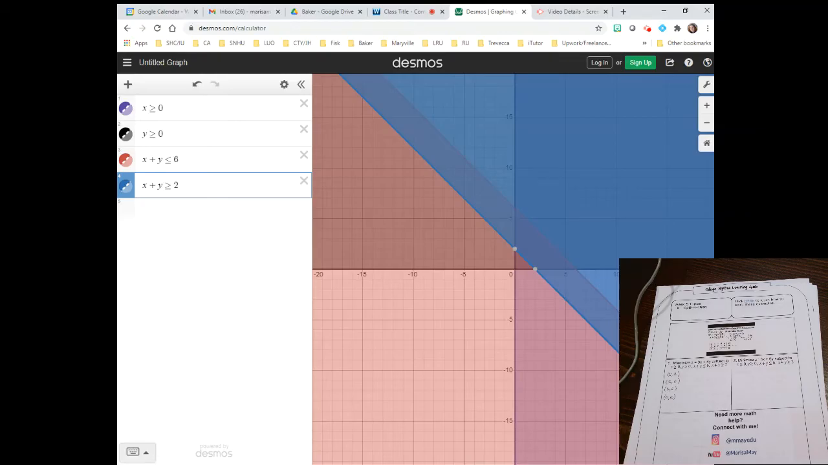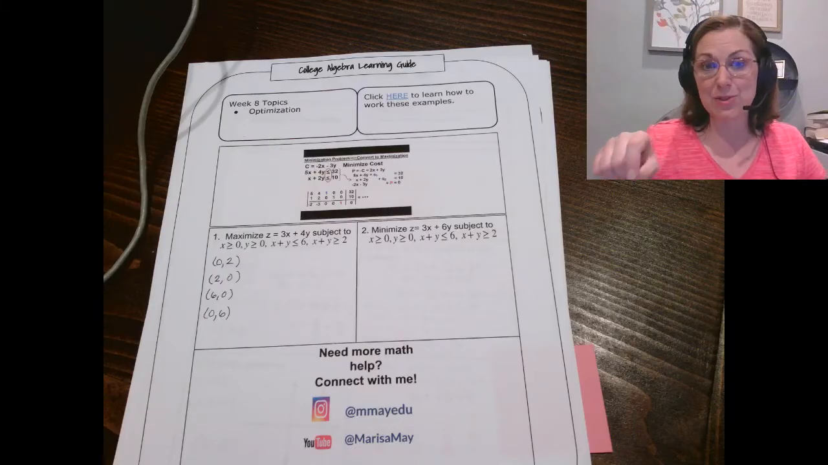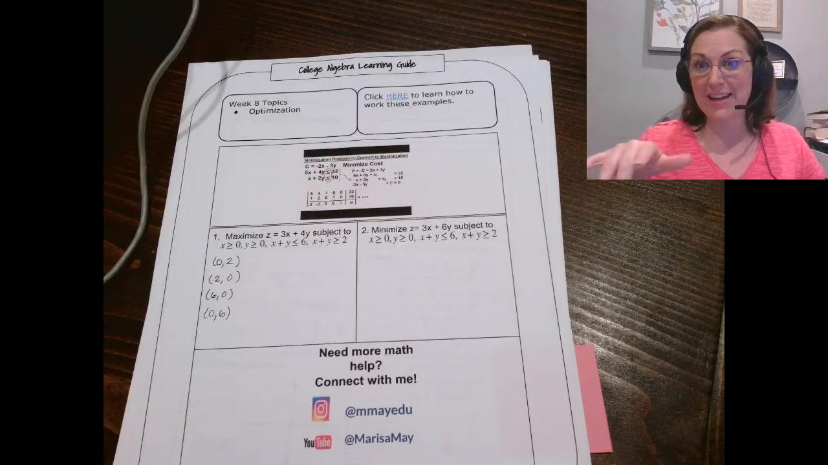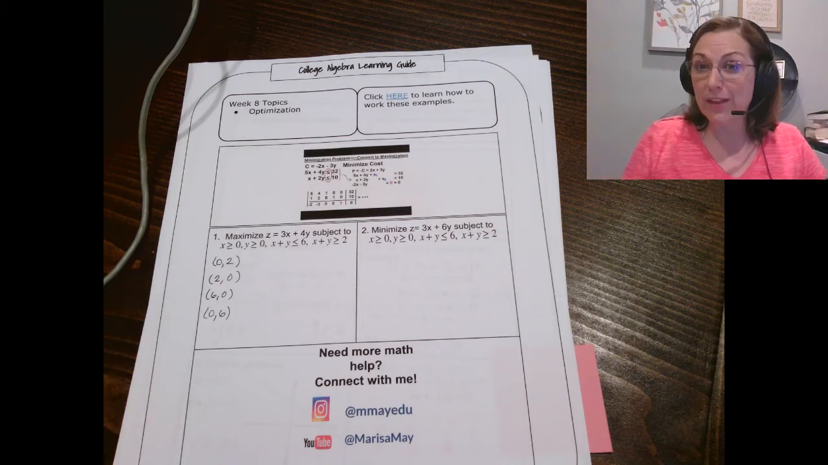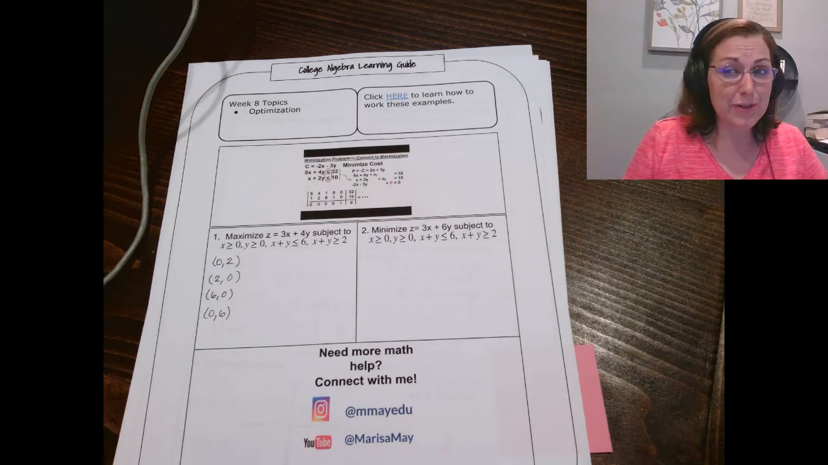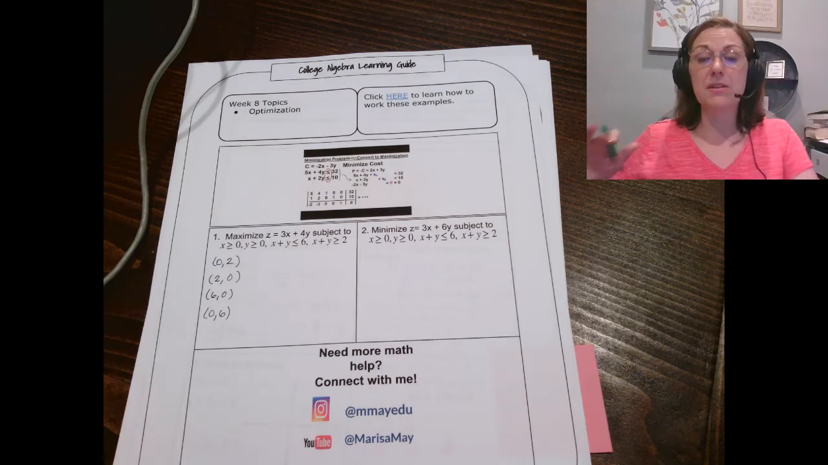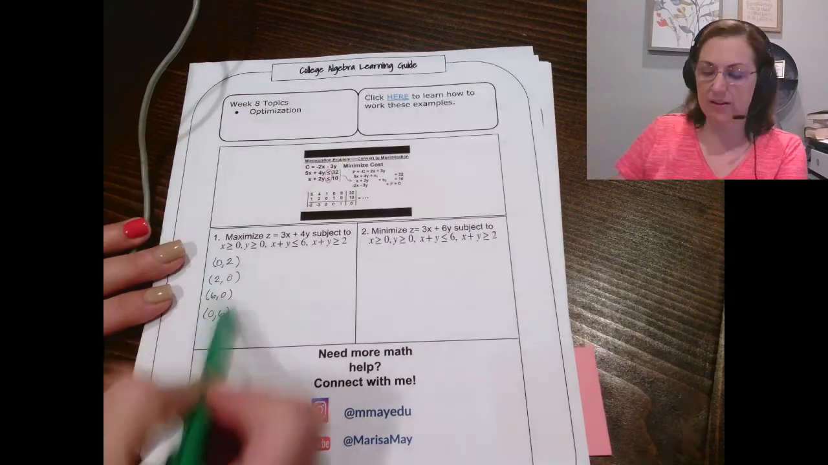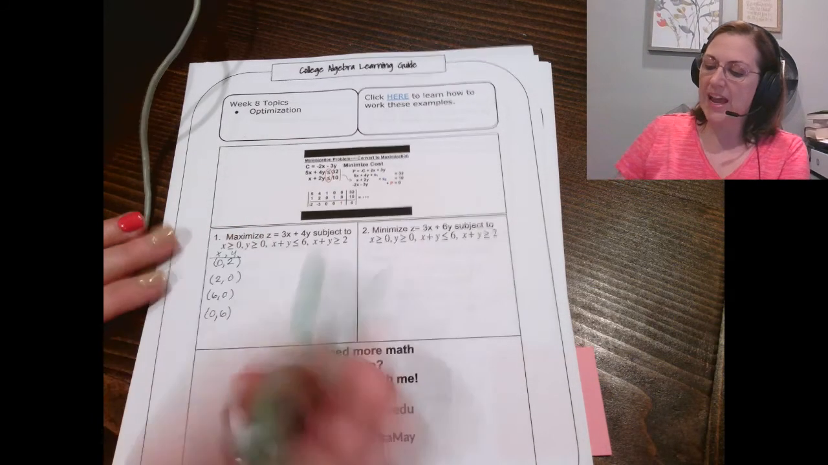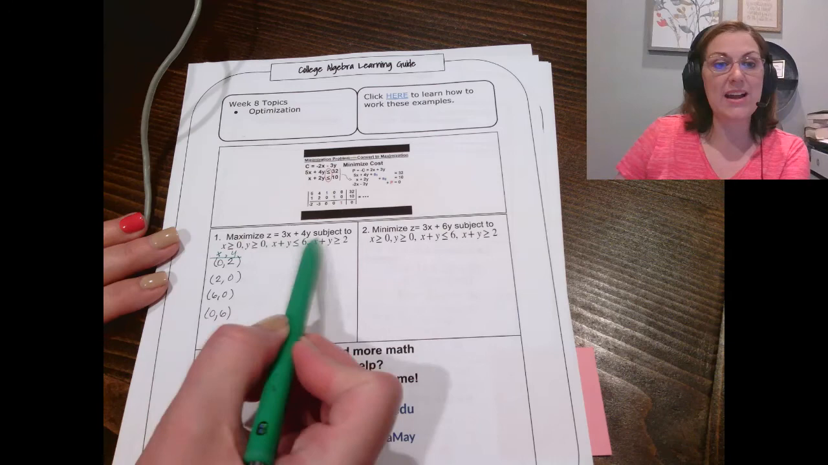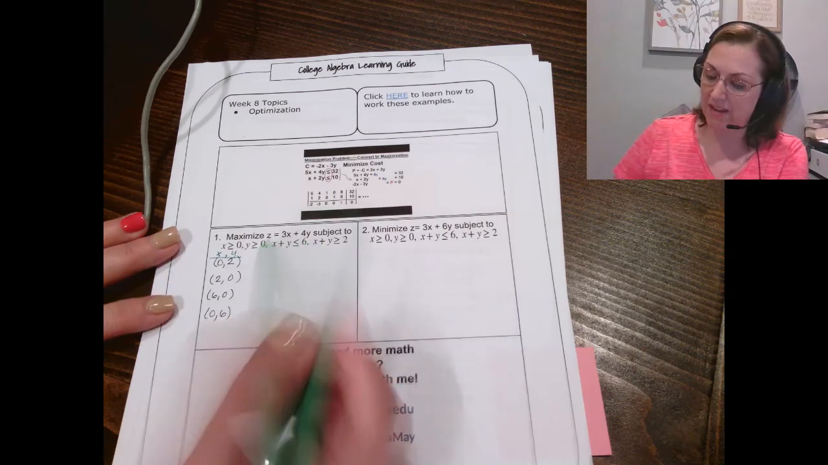I'm going to switch our view back, because once I let Desmos do all the graphing and the shading, and I get those points where the shading overlaps on the corners, we call those vertices, then I'm done with my graphing, because here's what I needed. Here's my X's and here's my Y's. And this is what I need to know: I need to know what is the value of Z.